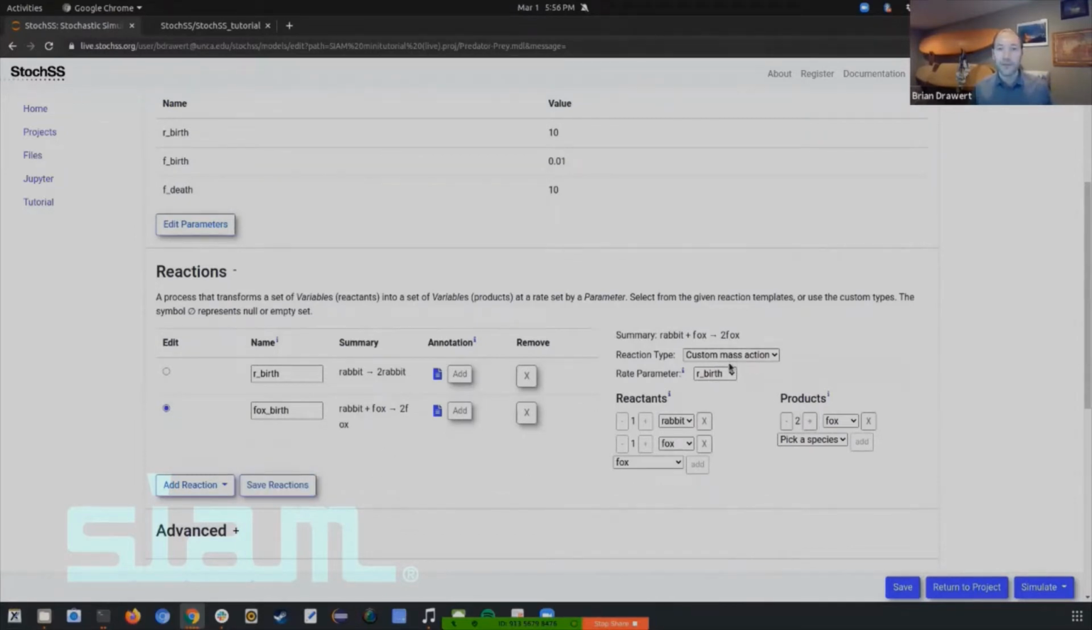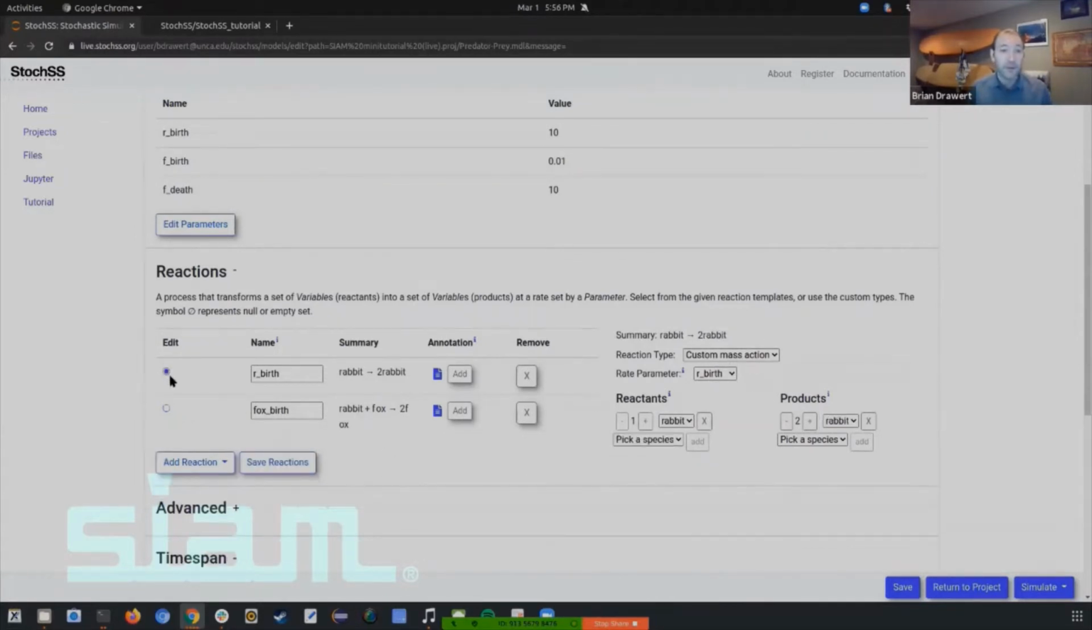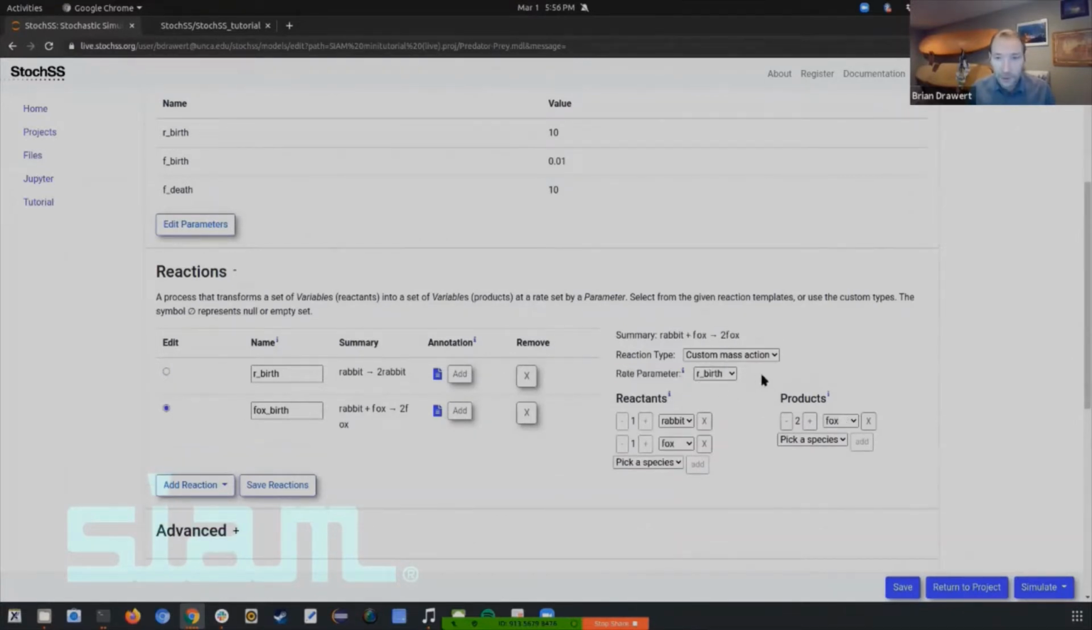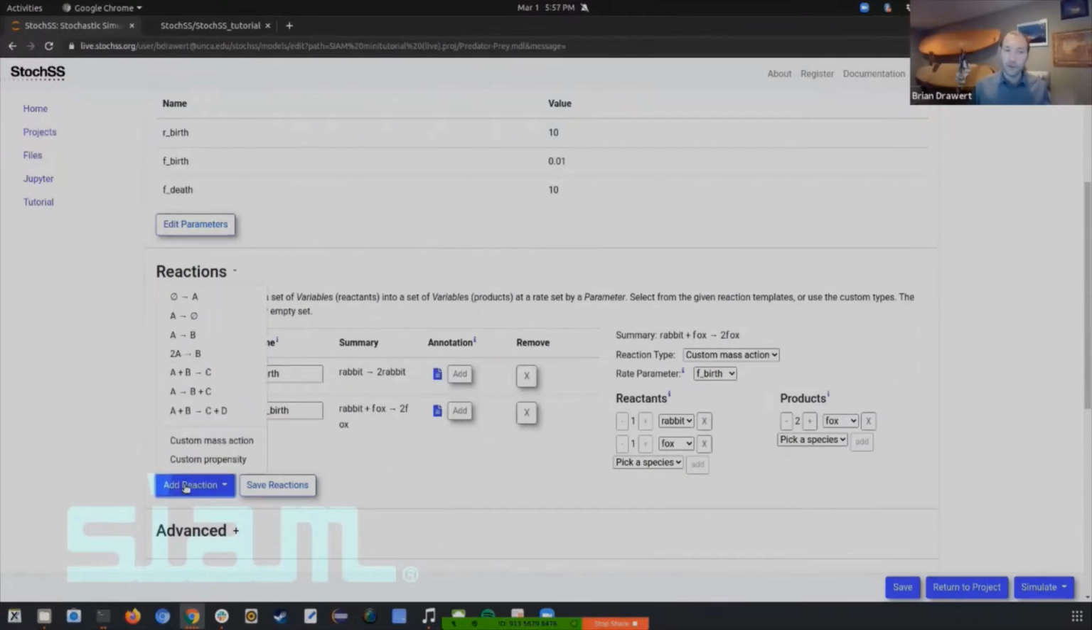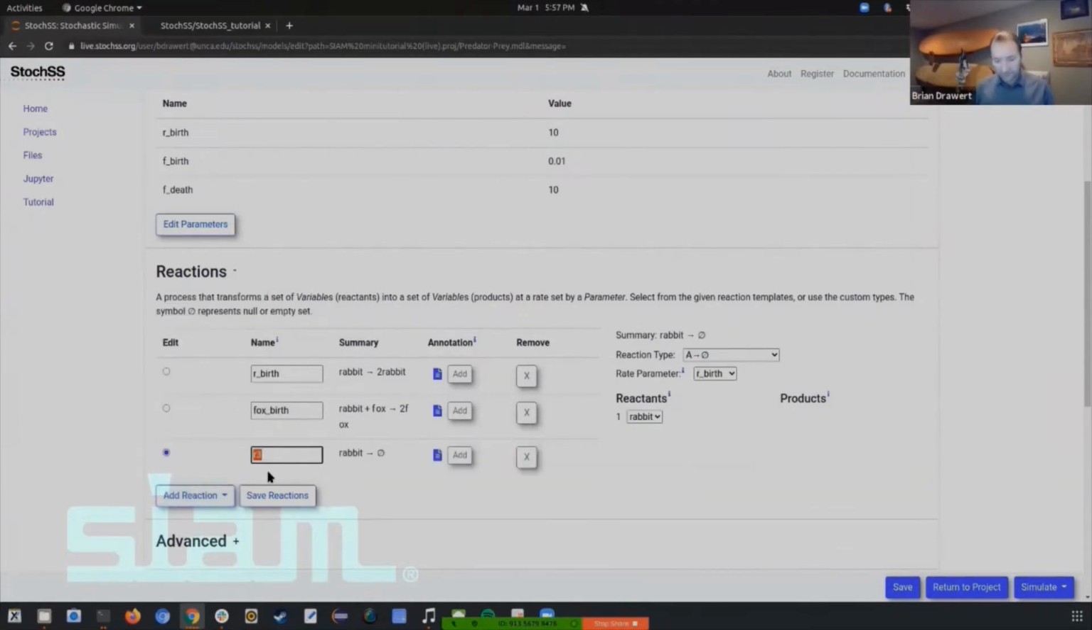So we've got this. I need to check back here. Okay, the rate parameter was R birth. But for this one, the rate parameter is going to be F birth. Then we're going to add a third reaction. That third reaction is just going to be, nobody eats the foxes, they just die of old age. So this is going to be a destruction reaction. So this is going to be fox death. The destruction reaction is that fox goes to nothing at F death rate.